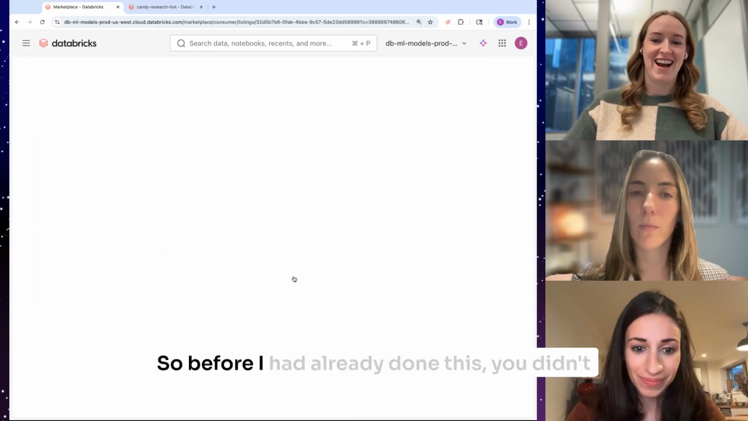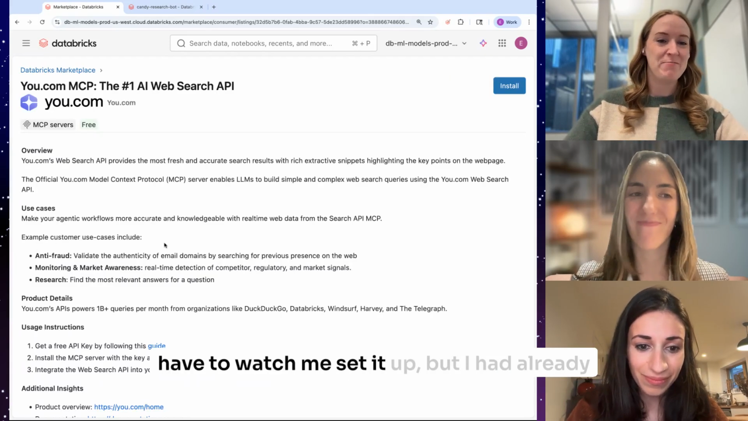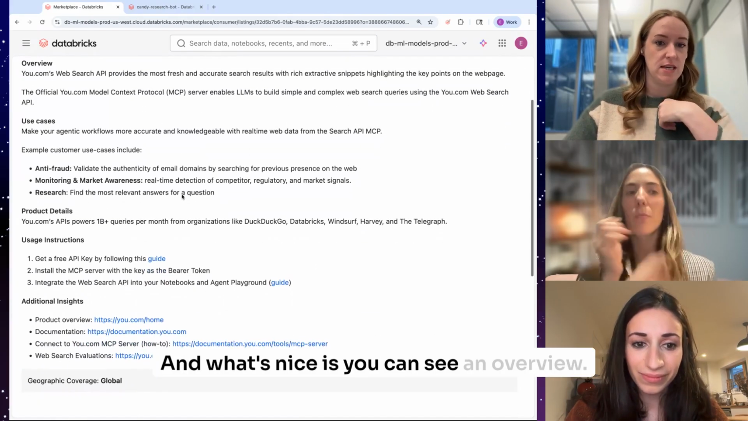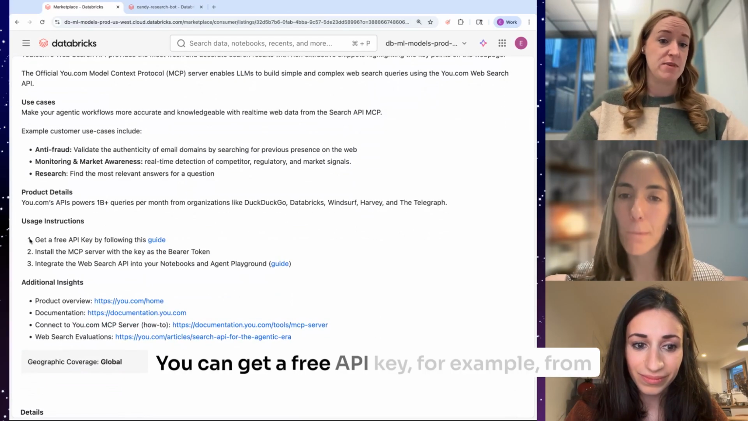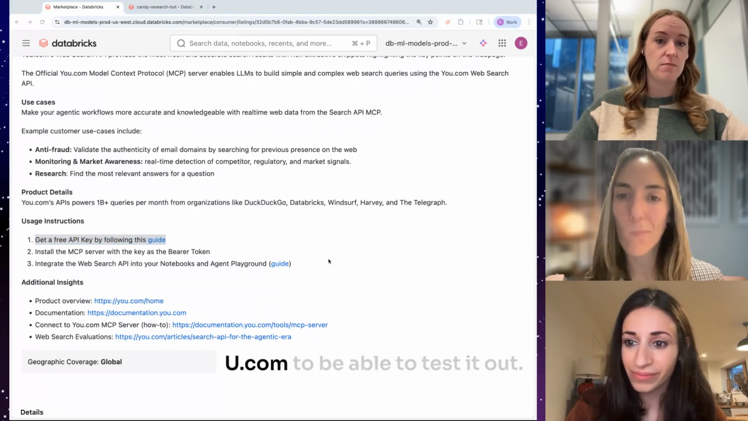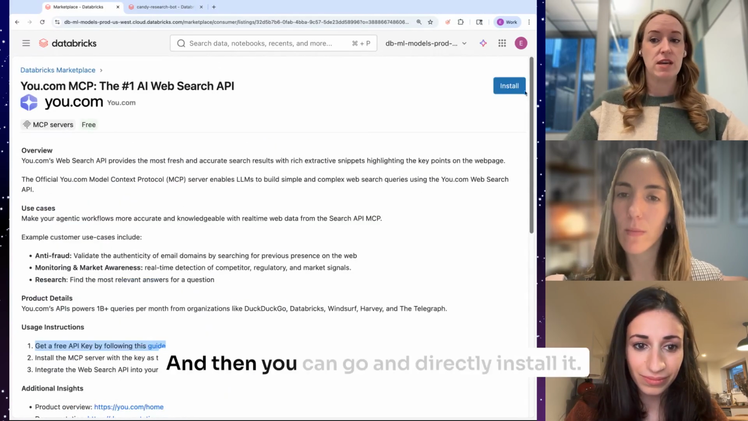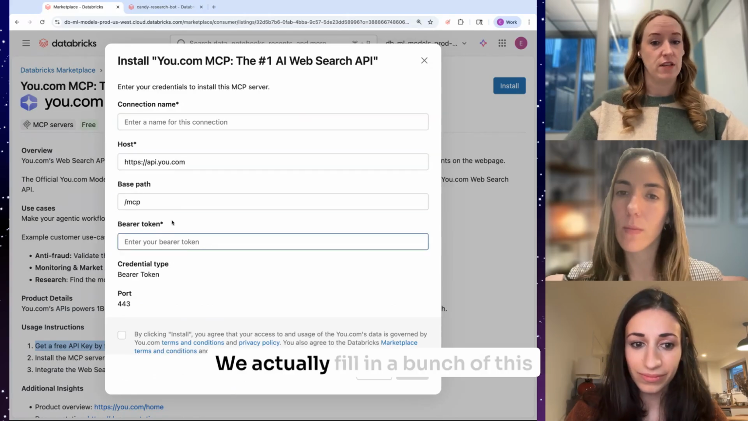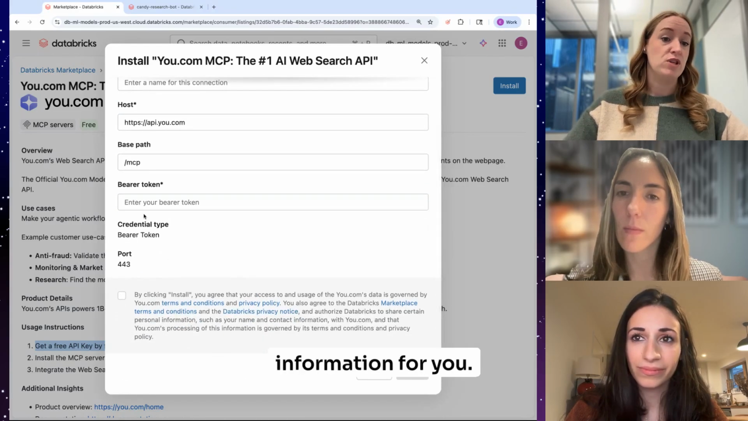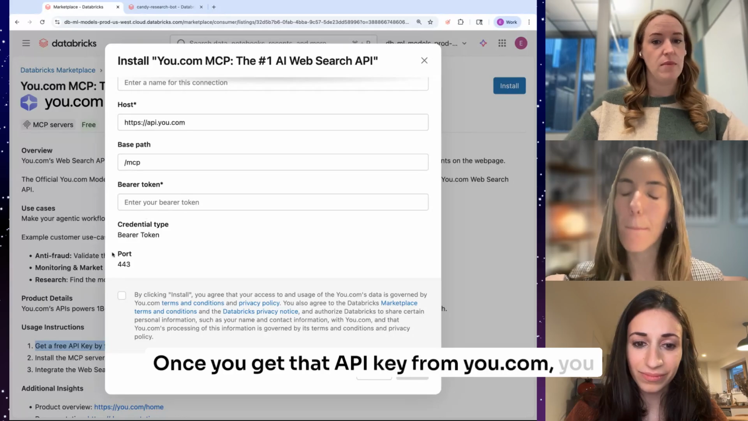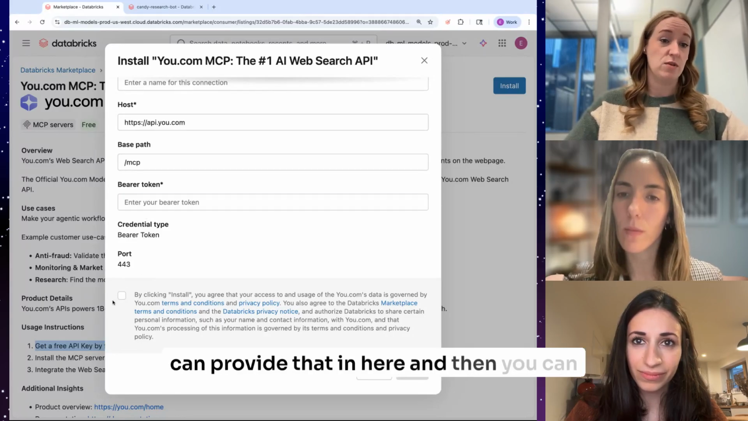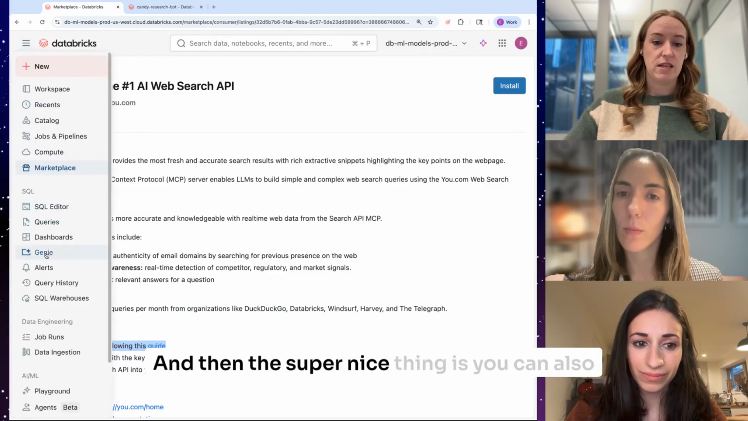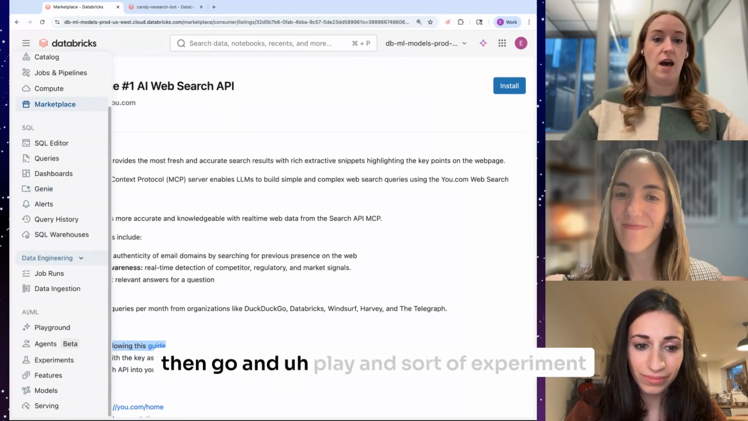So before I had already done this, so you didn't have to watch me set it up, but I had already gone into u.com here. And what's nice is you can see an overview. You can get a free API key, for example, from u.com to be able to test it out. And then you can go and directly install it. So we let you provide a connection name. We actually fill in a bunch of this information for you. Once you get that API key from u.com, you can provide that in here, and then you can install it directly into your catalog.